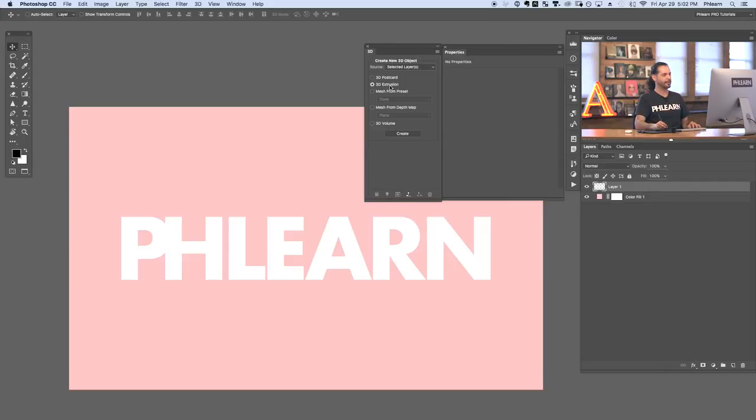Next we have our 3D extrusion. This is going to add depth to your 3D object. This is what we're going to be using most of the time. Next we have our mesh from preset, and these are preset shapes here, like cones and hats and pyramids and even a soda can. You can create all these presets within Photoshop.